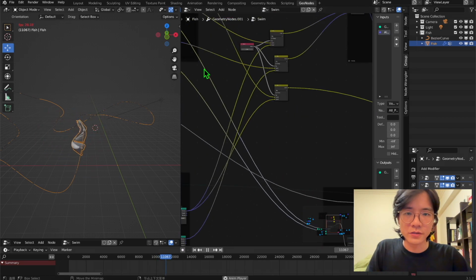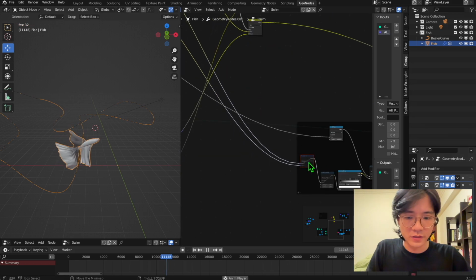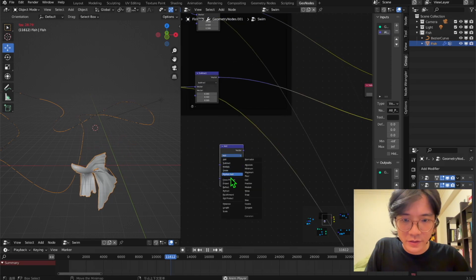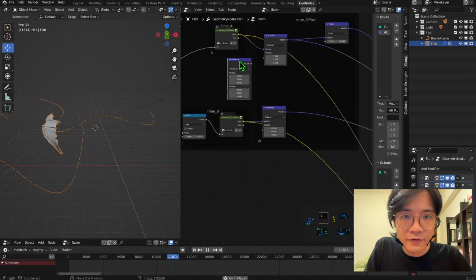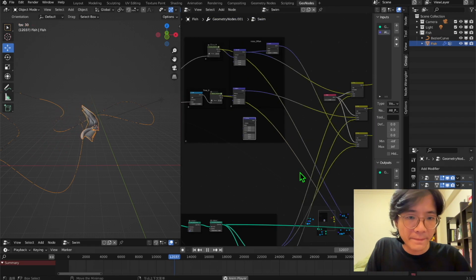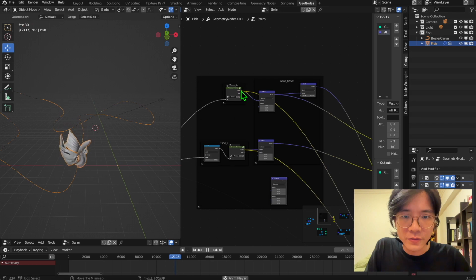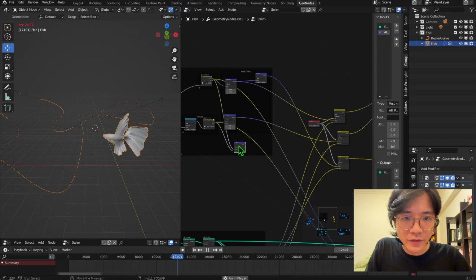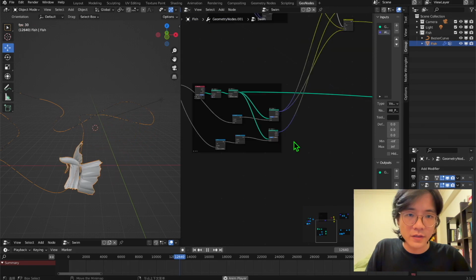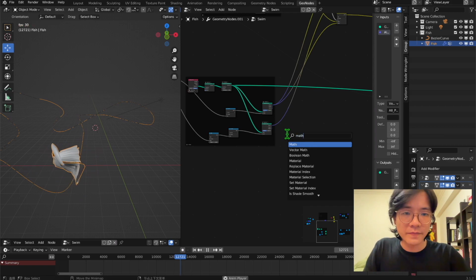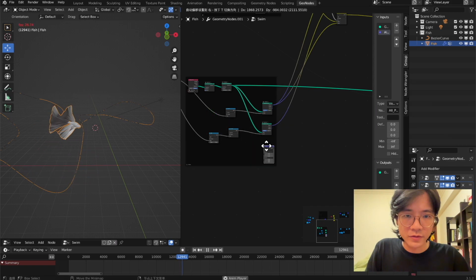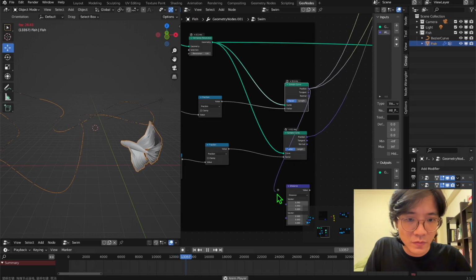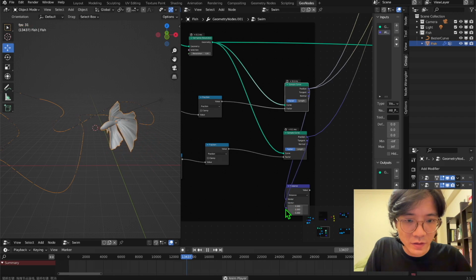We should put this inside of here so that's easier to view. Vector math, set it to distance, and put it inside of this frame somewhere lower, and these two are coming from here. So now we got this. We can delete this first and we take another vector math and put it inside of this frame. Put it lower and set this to be distance as well. One coming from here and one coming from here.